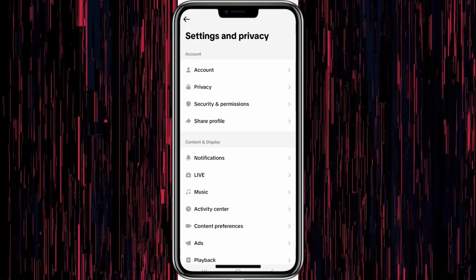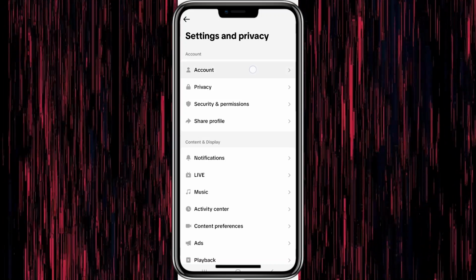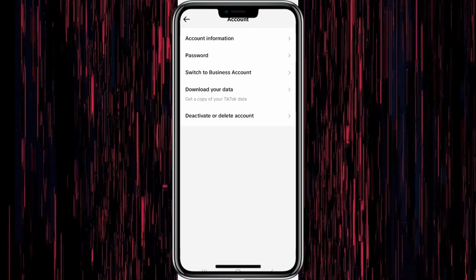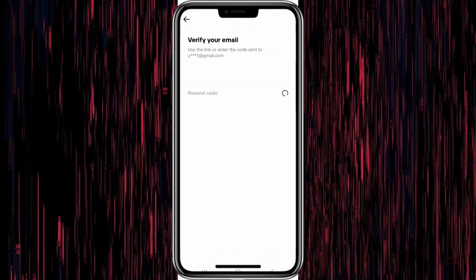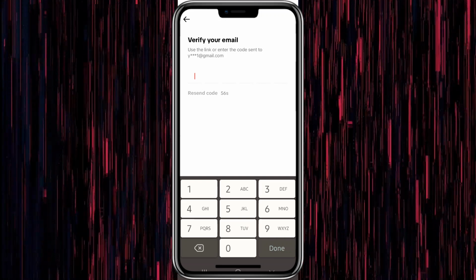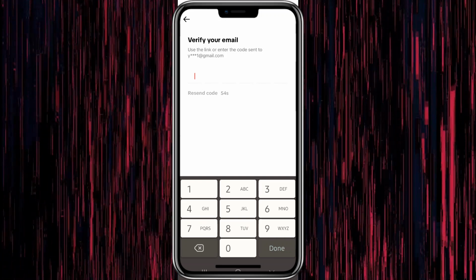After that you will find the option called account. You have to click on account. After clicking on account, you will find the option called password. You have to click on this. Then TikTok will send an email to your email address. Then you have to put your OTP from the email here.